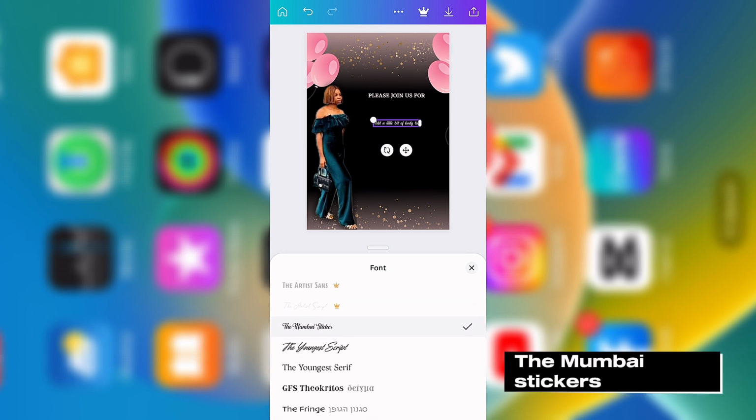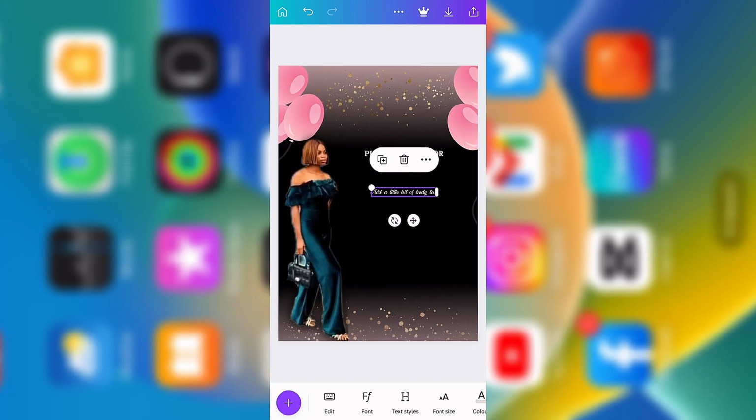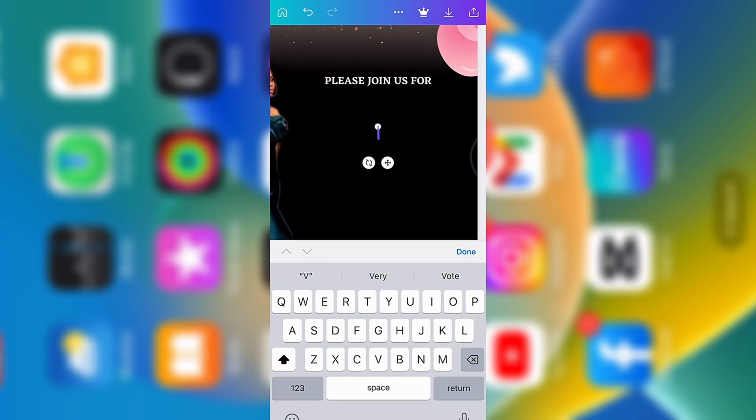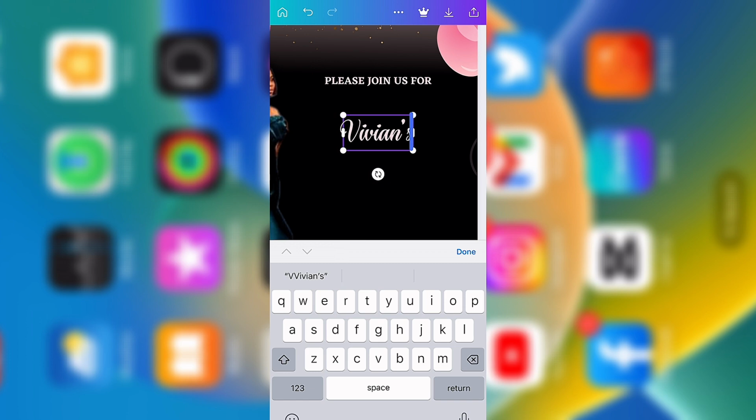So right now we're going to be using this font, and let us type. I'm going to be typing in the box, guys. Just click on it and then it will give you where to type. I'm going to be typing Vivian's. So that's what I'm going to be typing on it. You can type whichever name you want. If your name is Daniel, you type Daniel.